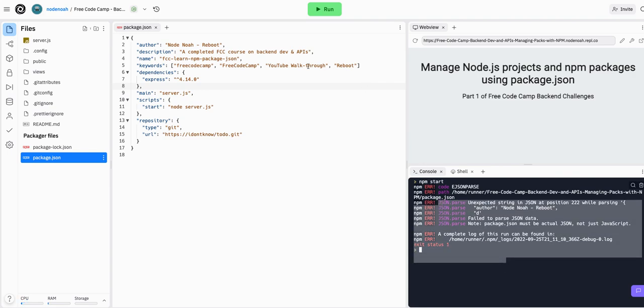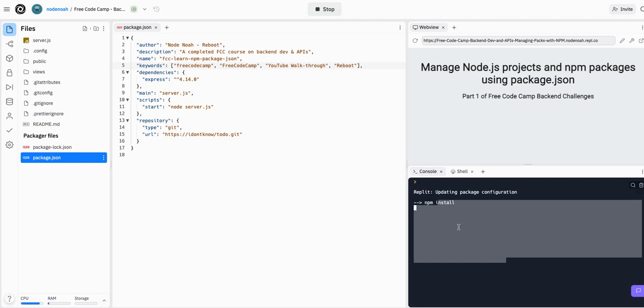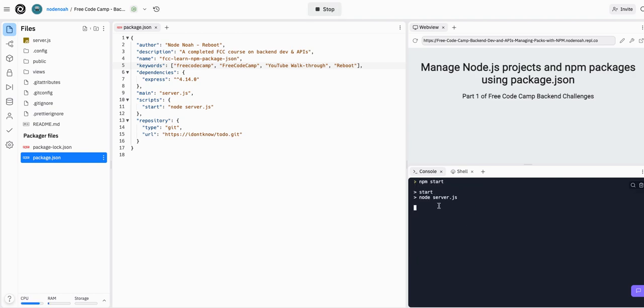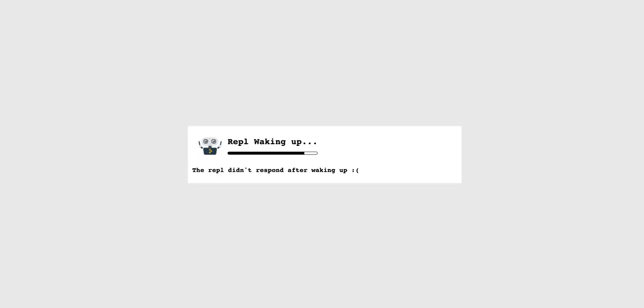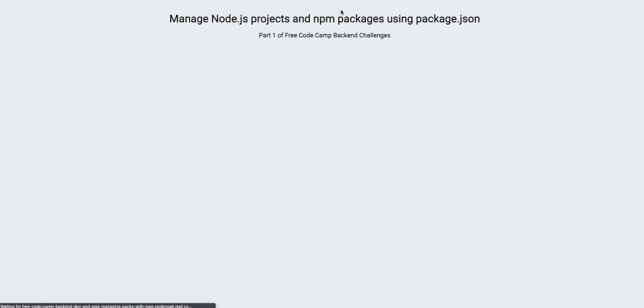Getting an error. If we look in our JSON file, we can see that we did not add the comma. So again, this is a JSON object. Make sure you do not forget the commas and use double quotes for everything. Okay, so let's run this again. See in console, our app started. We got the link. Reload this, and we are live.